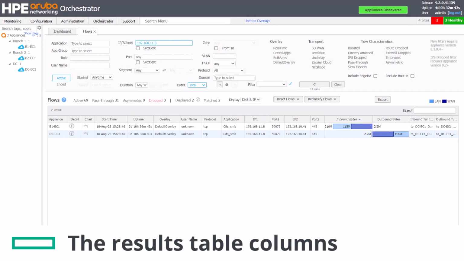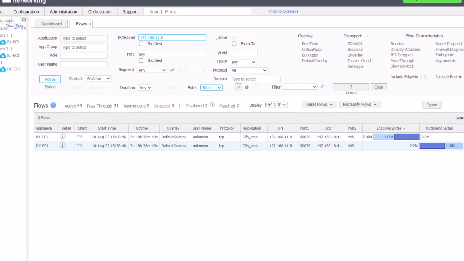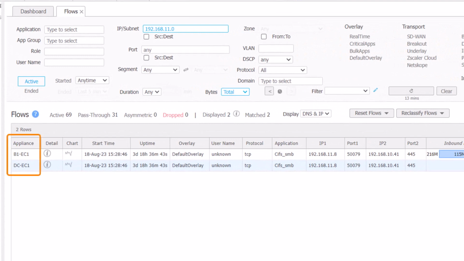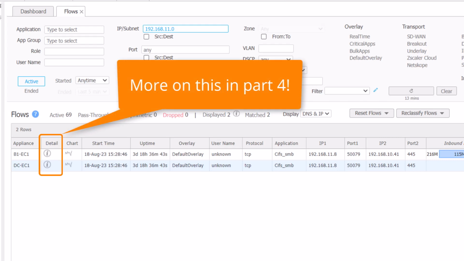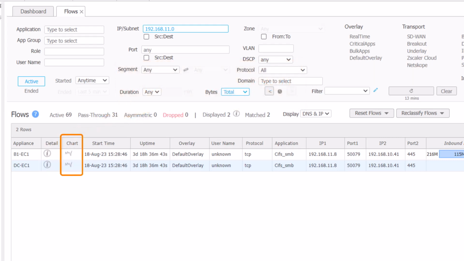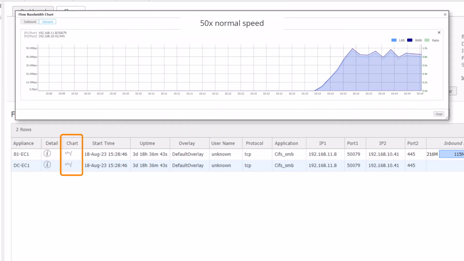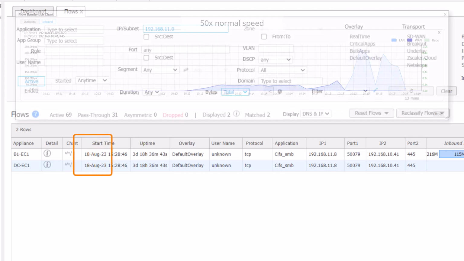There are many columns you can expose in the flows report. By default, you'll see Appliance, the appliance the flow was seen on. For SD-WAN intersite flows, you'll see this on at least 2 appliances, perhaps more if regional routing and hubs are in play. Detail. This is the flow details pop-up. More on this in Part 4. Chart. You can see real-time throughput for an individual flow.